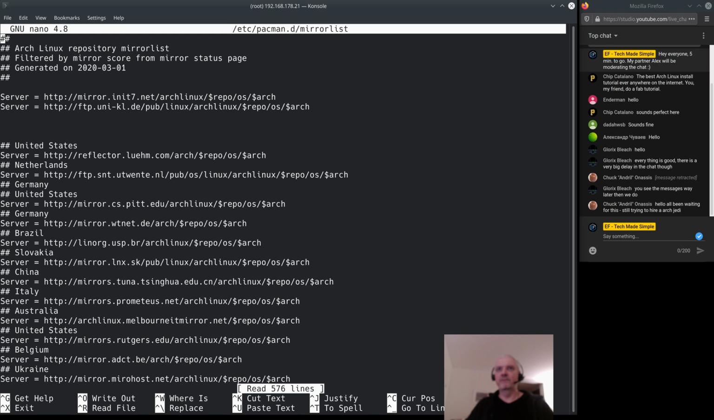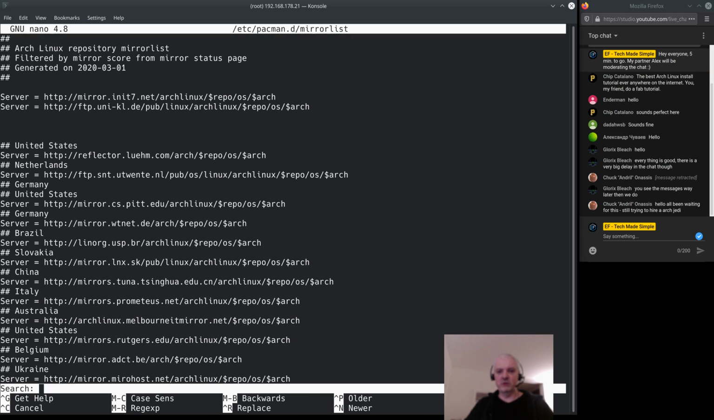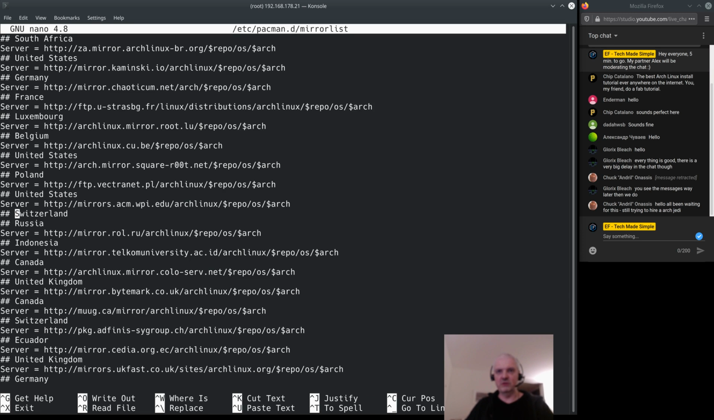Then we hit enter, and you see here we have a list of countries with the relative servers here. So for example, I'm now located in Switzerland, so I would have to scroll down, but I'm lazy and I'd rather search for that. So I'll hit Control W, and we have a search box opening up here at the bottom of the screen. So I'll type in Switz and hit enter to search. And you can see I have it here. So the server normally is going to be under here, but I already cut it out.